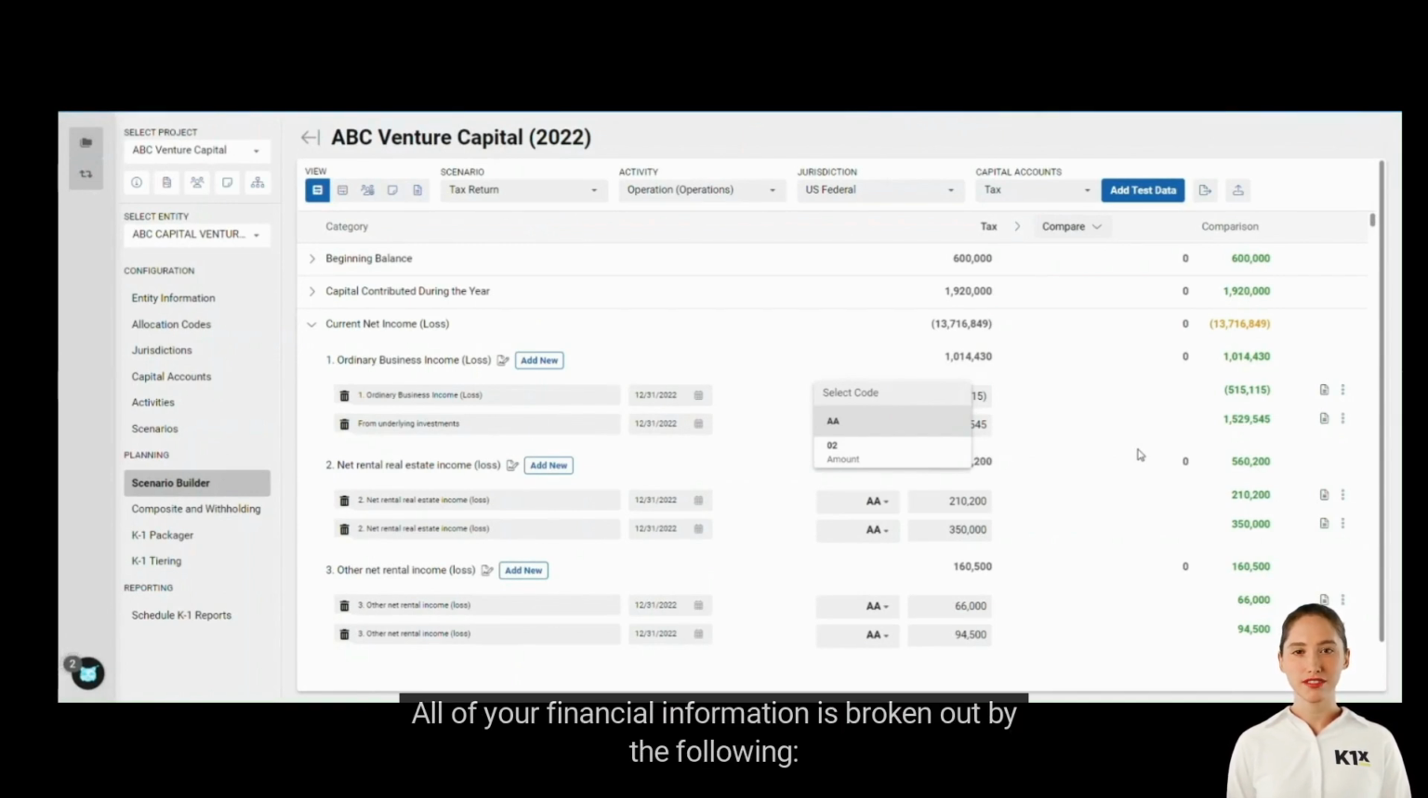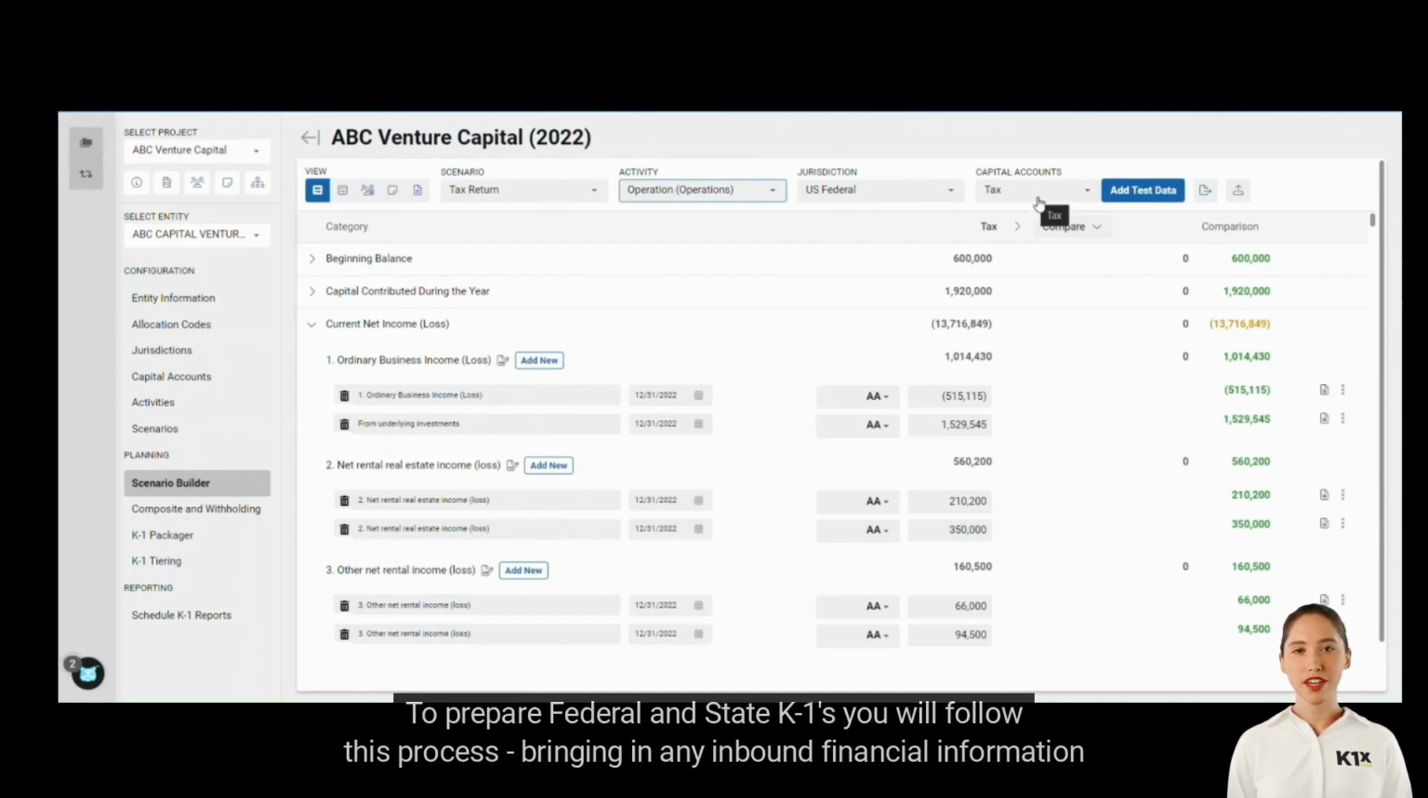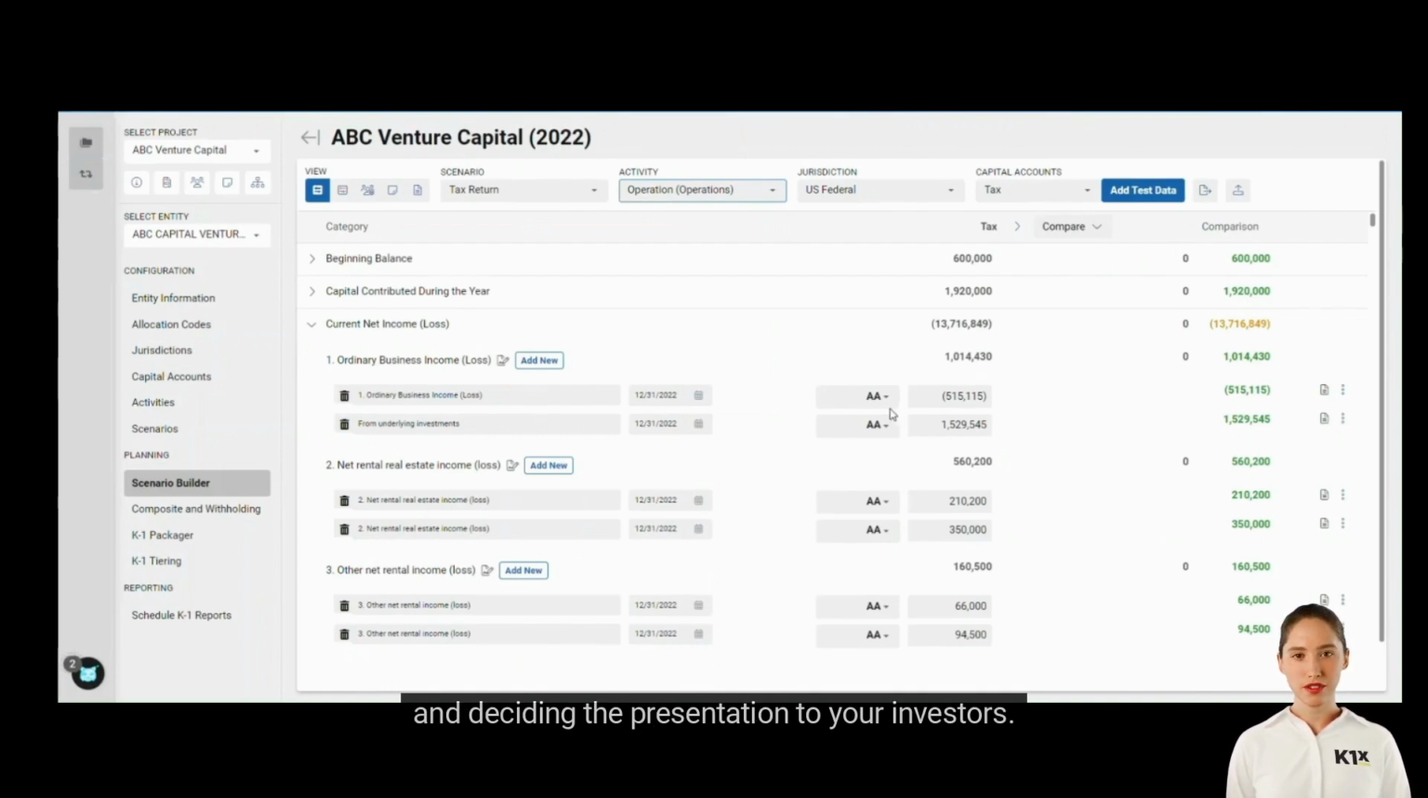All of your financial information is broken out by the following: scenario, activity, jurisdiction, and capital account. To prepare federal and state K1s, you will follow this process, bringing in any inbound financial information and deciding the presentation to your investors.